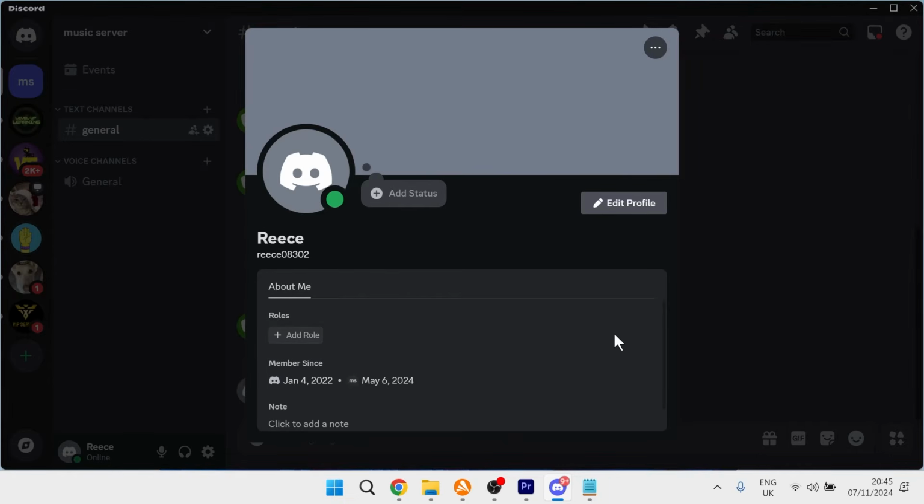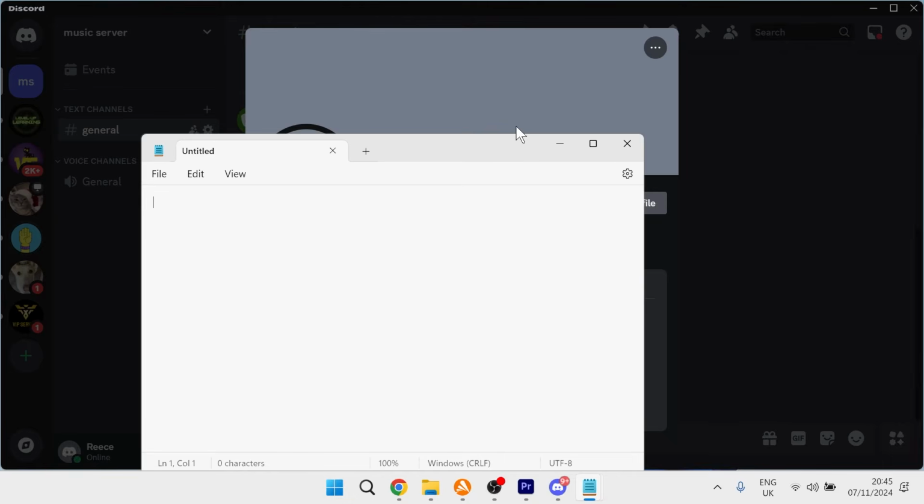Now what you need to do is head over to the notepad on your computer, and from here you need to type in discordapp.com/users/ and then you need to paste in your Discord ID number. So this will be the URL that you can now share and send to all of your friends.